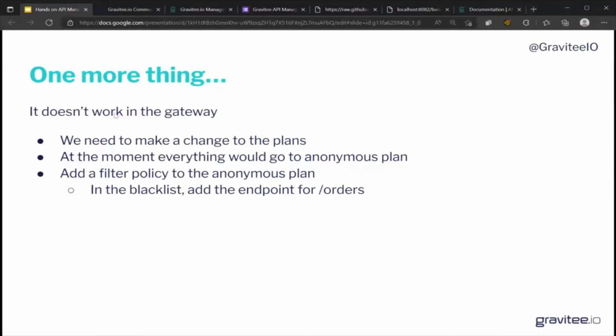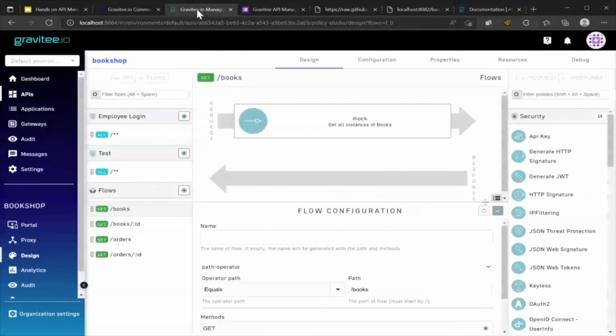And what we're going to do is add a filter policy. And what we're going to say, we're going to filter it on the anonymous. We're going to say we want you to disallow anything that calls the orders endpoint. We're going to disallow it so you can't access it. So let's do that now.